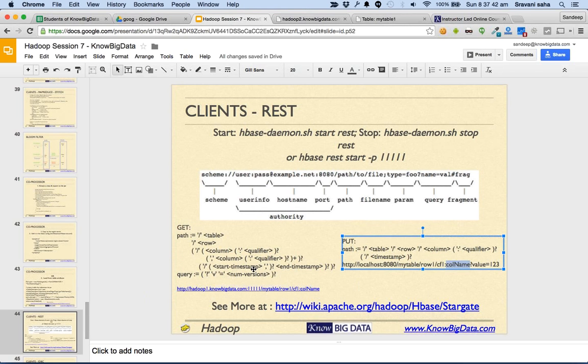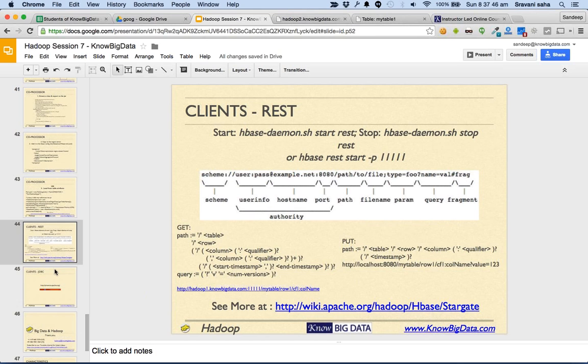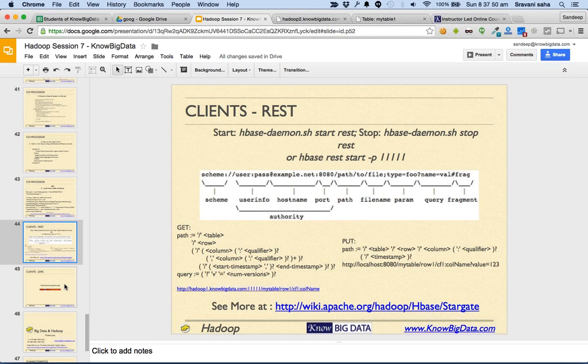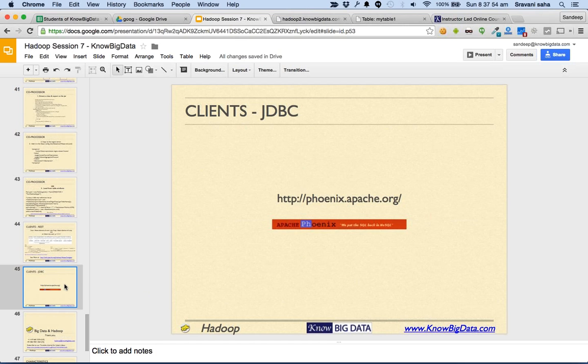All right. In the similar fashion, you can call the put also. Calling the put from the browser is little difficult. All right. Next is that in case you are inclined to use a JDBC kind of driver, please have a look at Apache Phoenix, which is good JDBC connector.